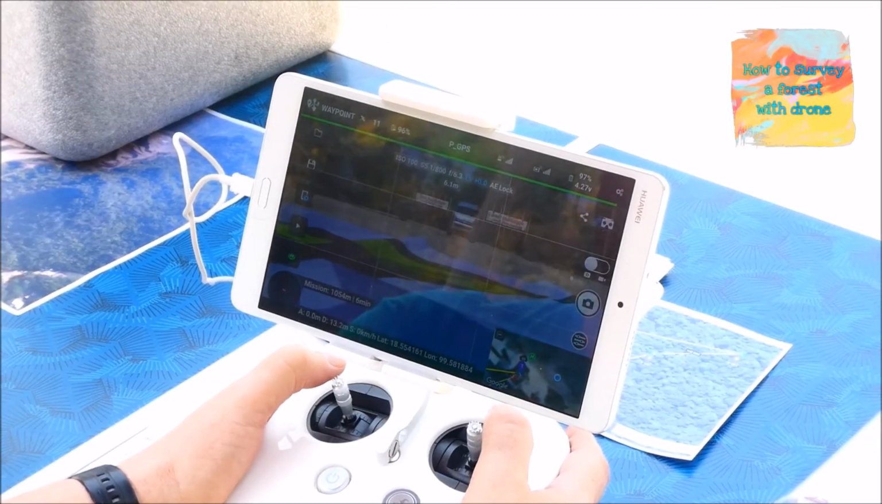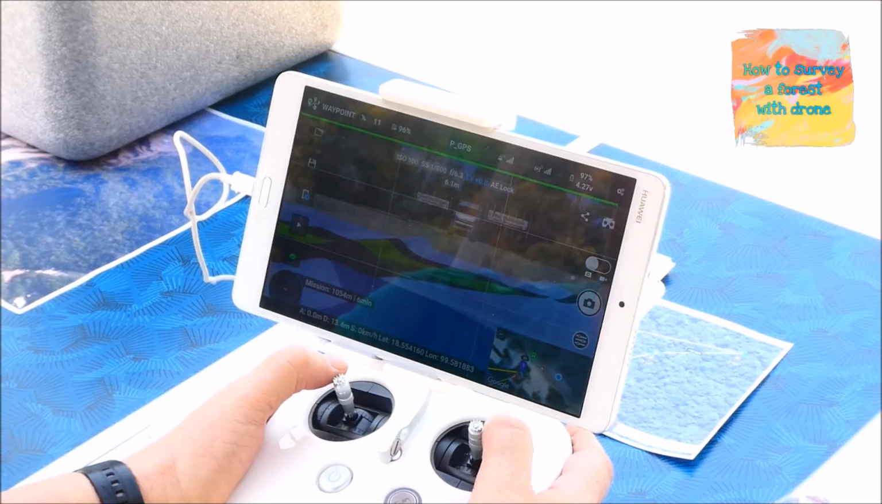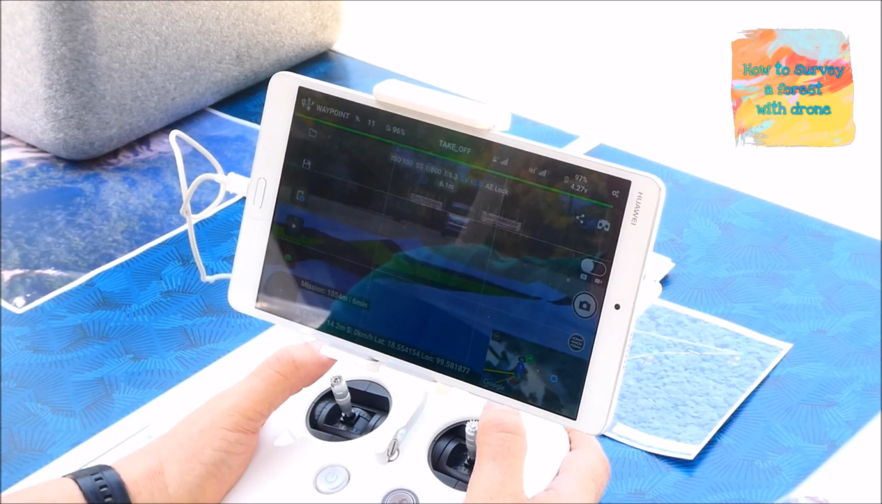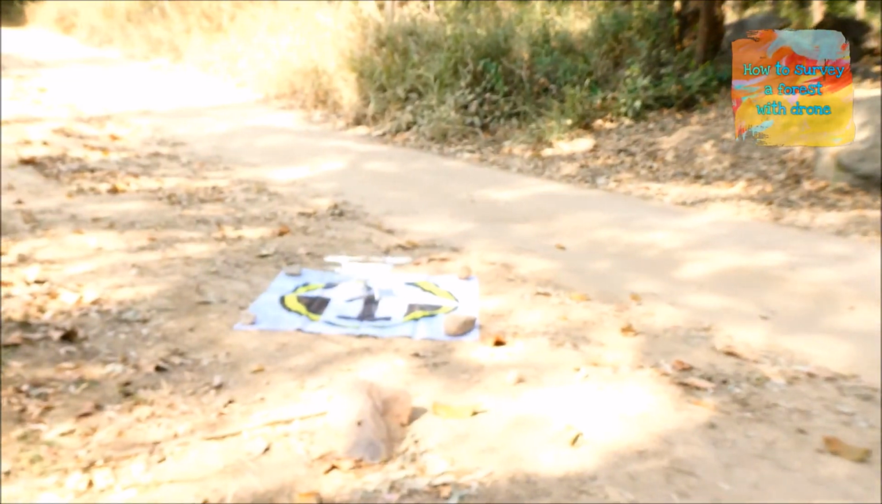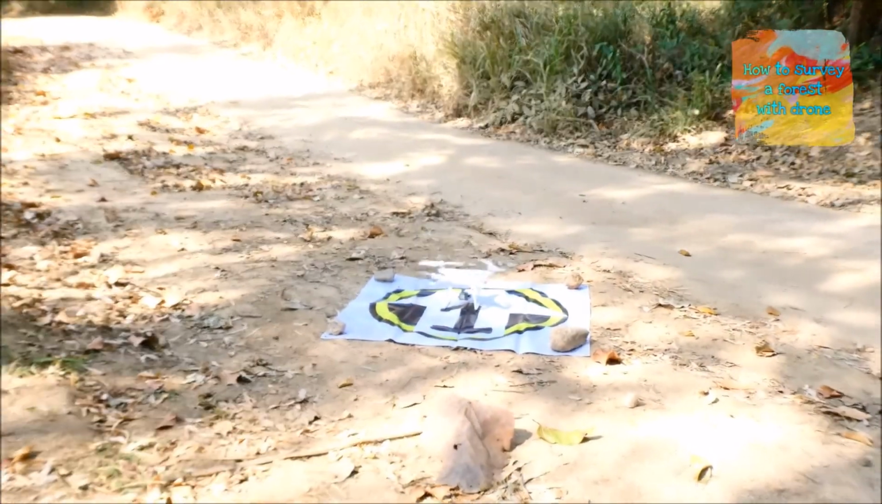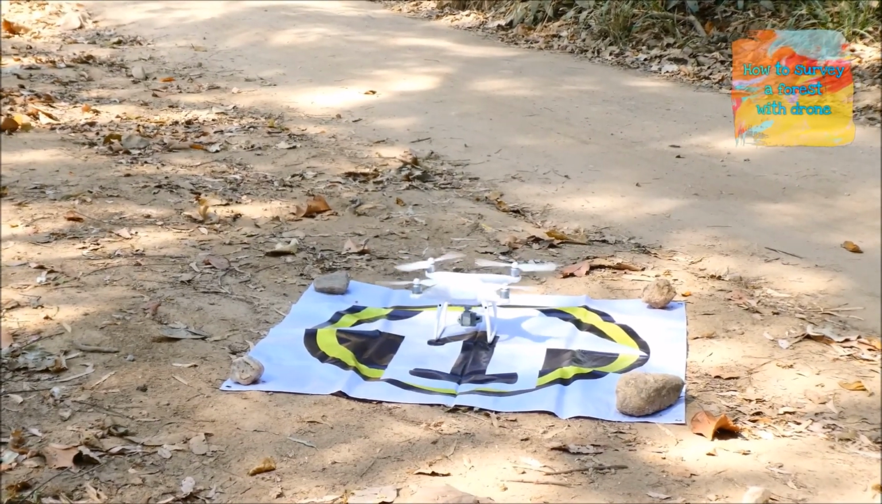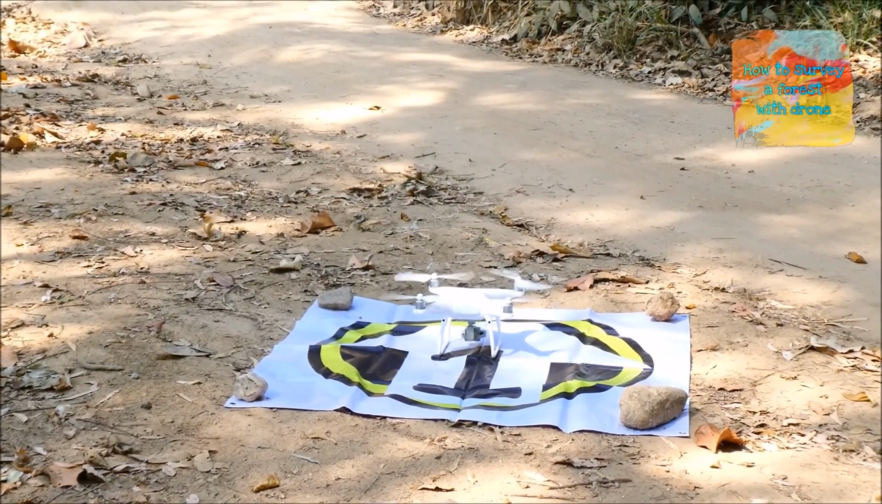To turn the drone on, you put the sticks to the middle and release. The propellers are now working. And we're going to take the drone up and make sure that it's got a clear way up.